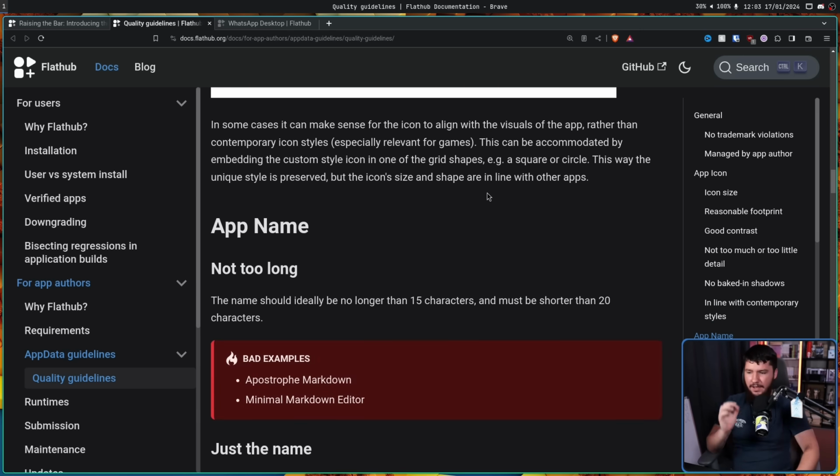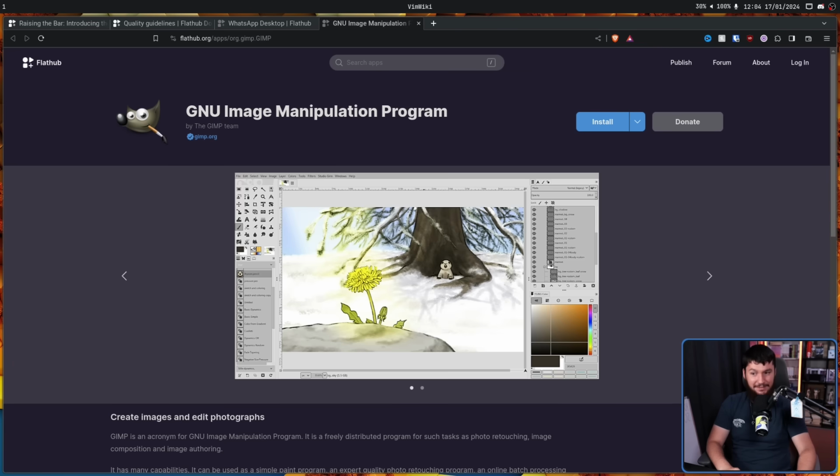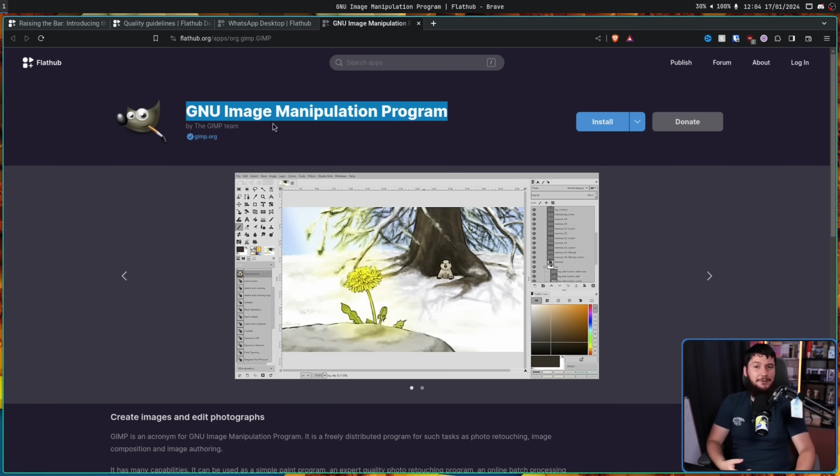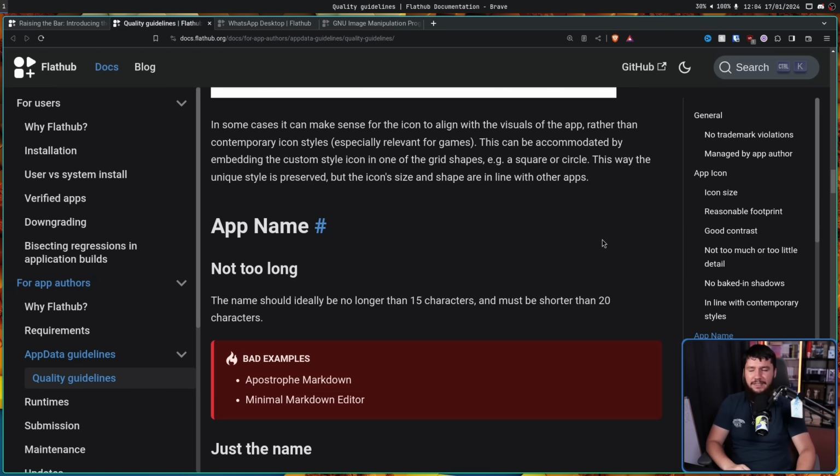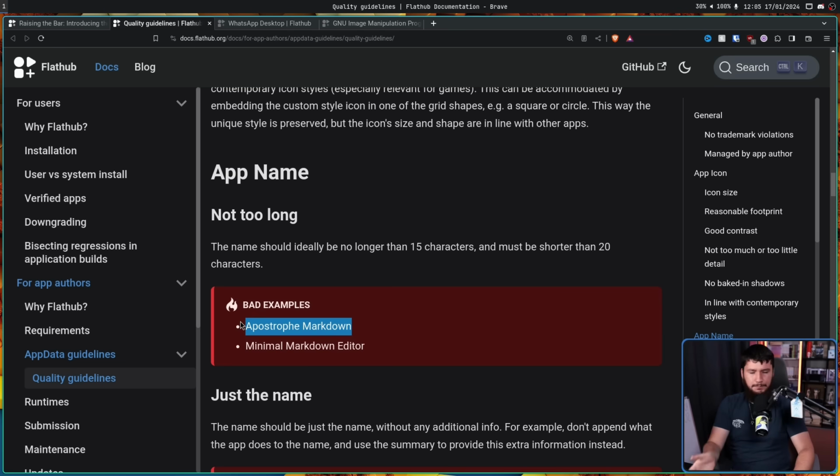Not too long. The name should ideally be no longer than 15 characters and must be shorter than 20 characters. Well, it's too bad that a lot of people complained about this name, otherwise it might have hit that goal, and there are a lot of applications that have names that are longer than 20 characters. I feel like that's a really, really strict guideline. Maybe 25 or 30 is a better place to set it at. This is a key example of why 20 doesn't work. This is a totally acceptable name. Apostrophe markdown is not too long. This needs to be adjusted, otherwise basically nothing is going to meet it.